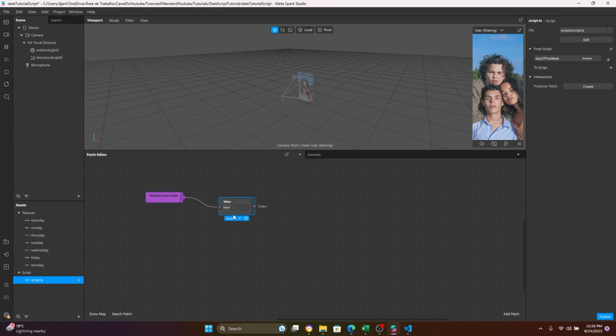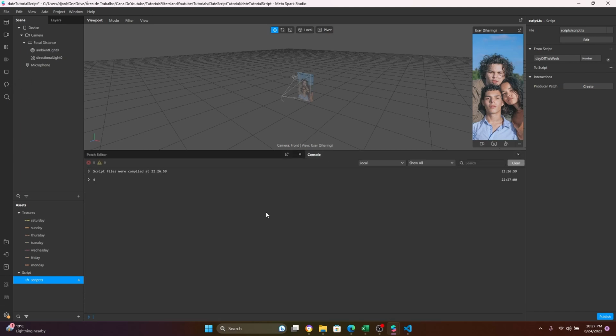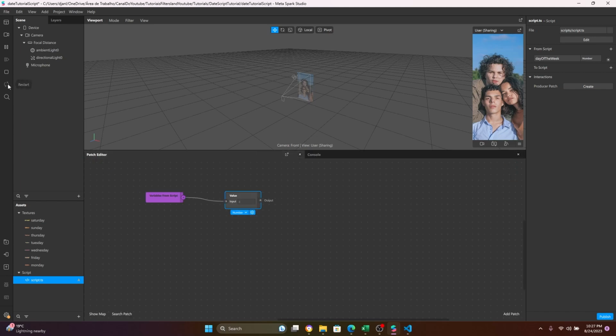However, sometimes this date comes wrong. Like as soon as we open the filter on Instagram, this date comes wrong. I'm gonna try to restart here and see if it returns the wrong date. Right now, because I'm recording this, it's always coming the right date. But to make sure it always returns the right date, I like to do this.